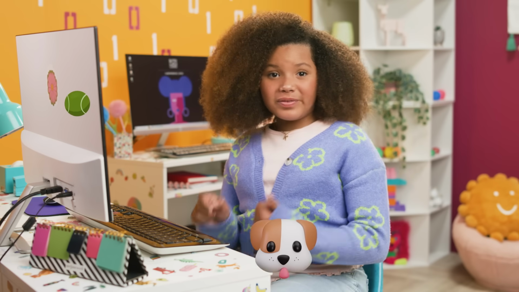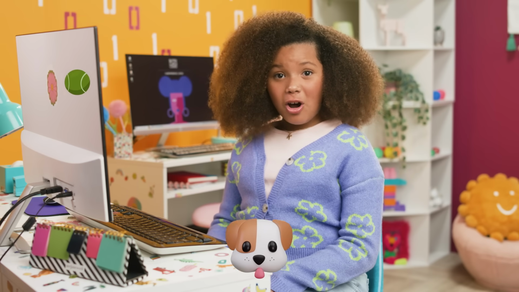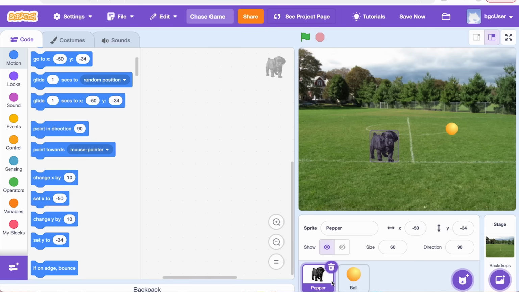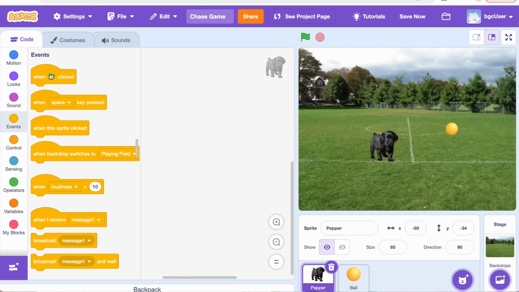I want the puppy to move left to right, trying to catch the ball, so I'm going to add actions to the left and right arrow keys. Select the puppy in the sprite area. Then from the Events tab, drag and drop the When Green Flag Clicked block to the Scripts area.